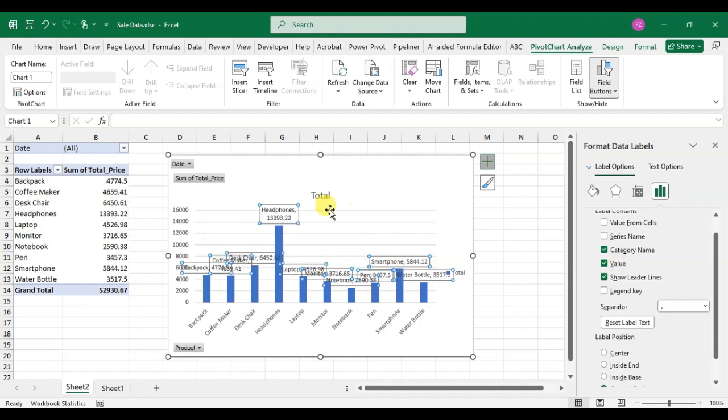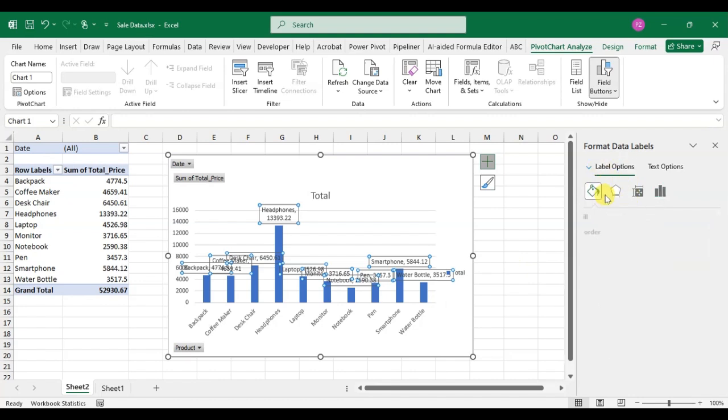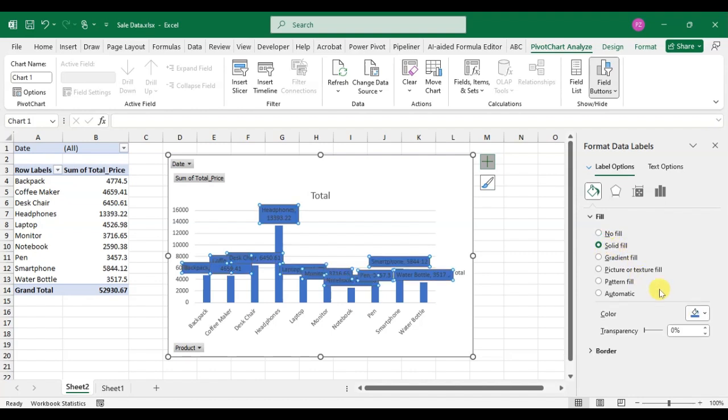Okay. If you want to fill color, just in the label options, click on Fill and Line. And in Fill, you can fill colors. Just click on Solid Fill and you can select a different color to fill your labels. See, your label is showing with a yellow color.